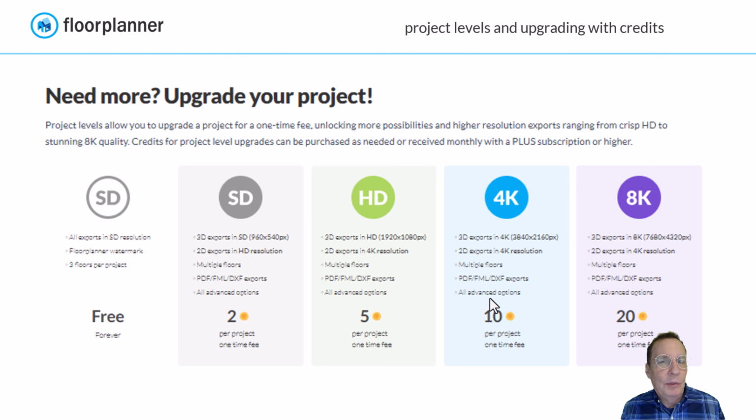Project levels: SD Lite, SD, HD, 4K, 8K. There's some variances and differences inside here. And as I mentioned, there's a lot of diversity as to who you are as users of the Floor Planner platform. If you start as a basic free account, remember there are 6 different subscription levels out there.